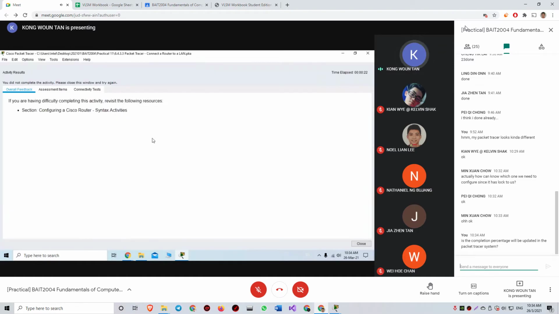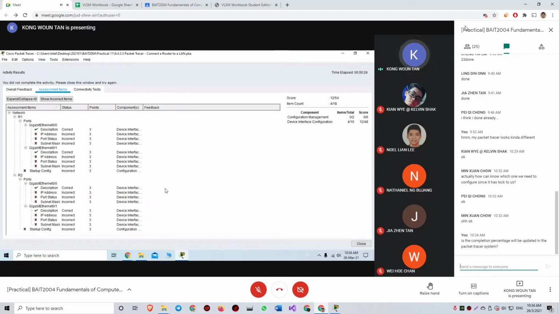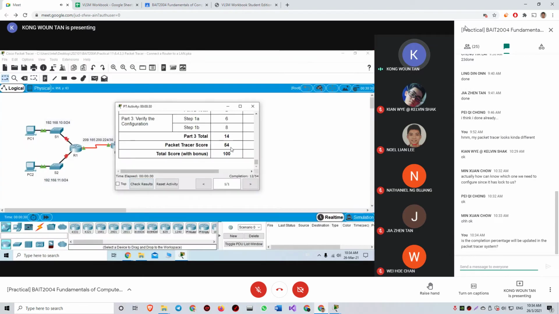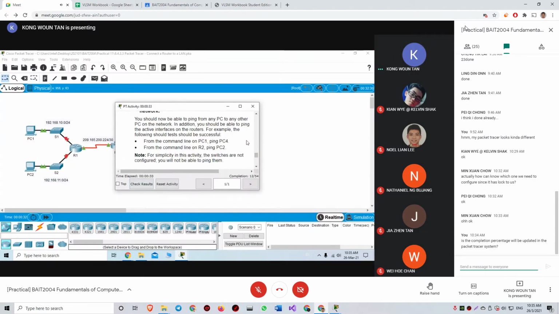I don't see anything. This is the basic setup also. This is very, very basic setup. Why suddenly so basic?